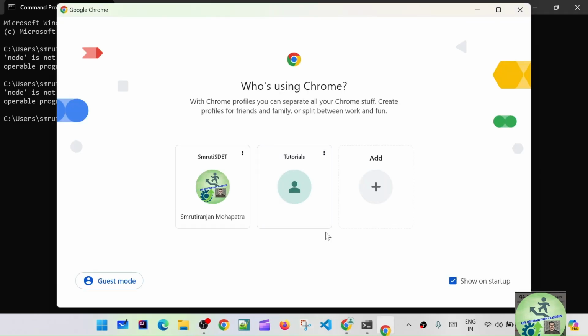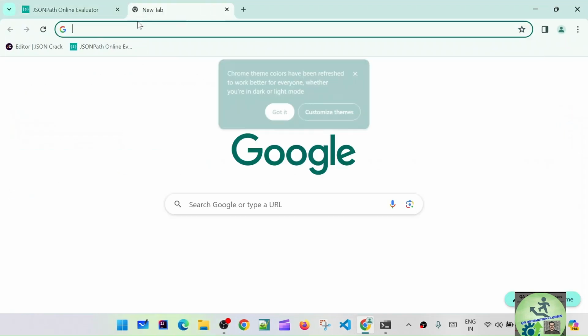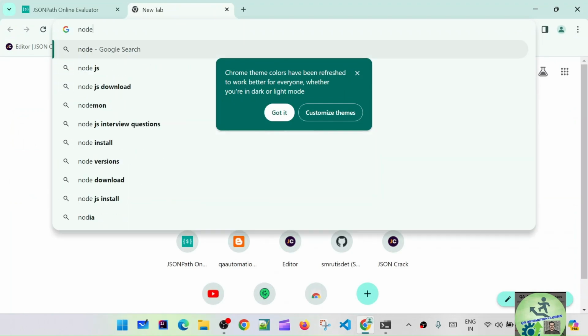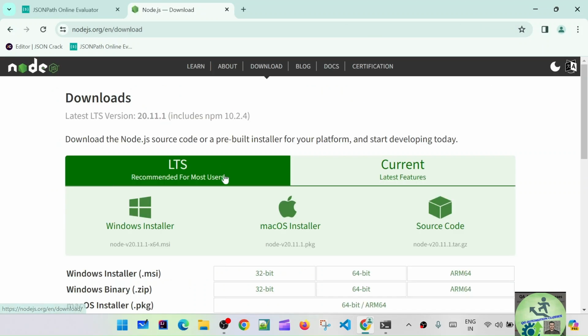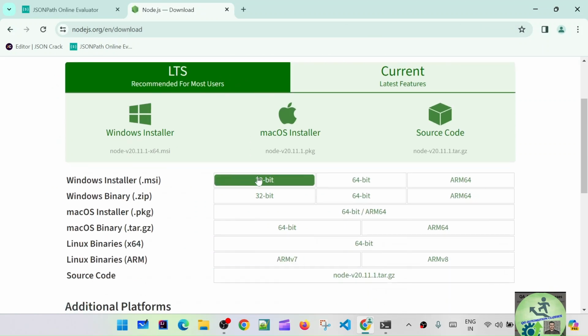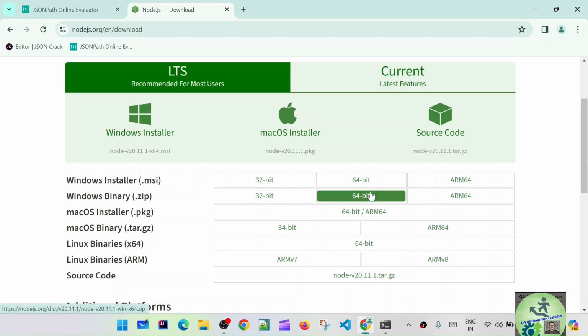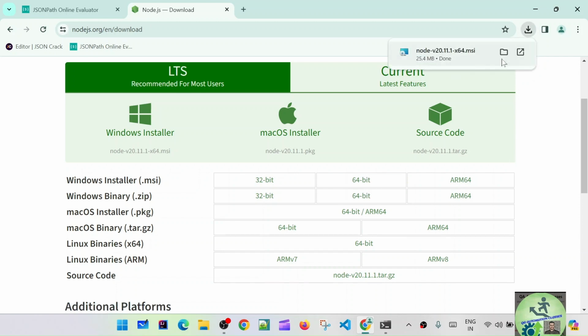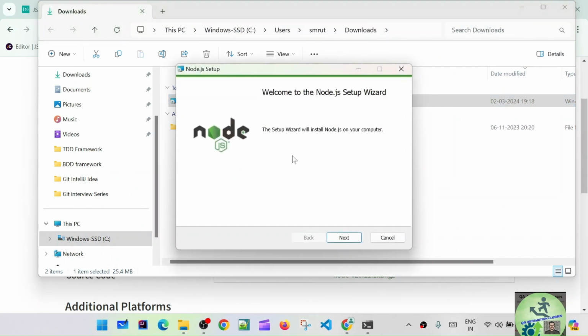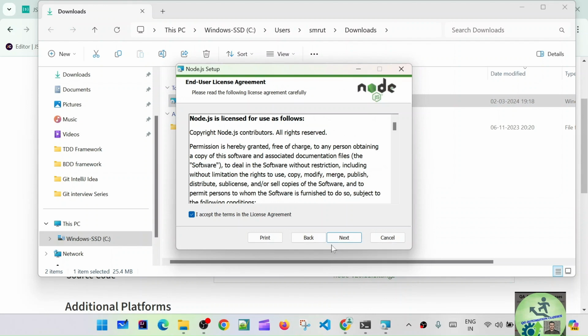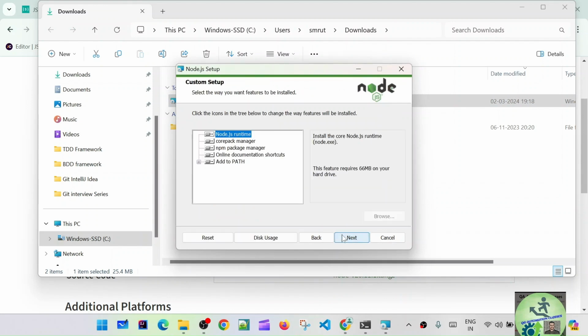So what we need to do is first download and install Node.js. Let's search for Node.js download. Go to the page, go to the long-term support, and we need Windows, so Windows 64-bit. Yes, Windows Installer .msi 64-bit. It's already downloaded, a small file, 25.4 MB. So double click and try to install it. I accept the terms. Next, next, next.